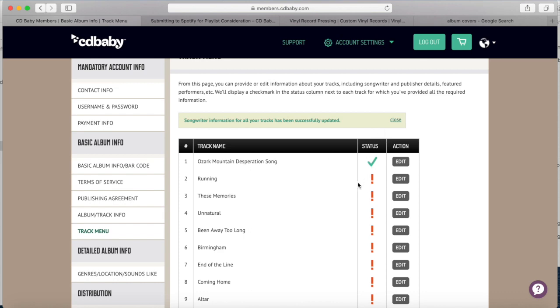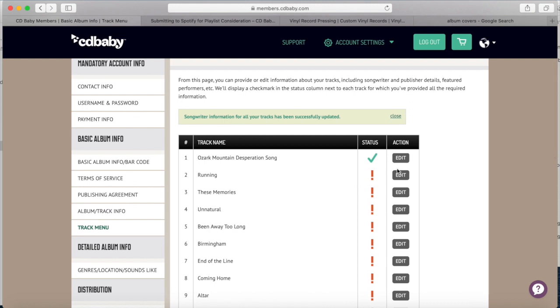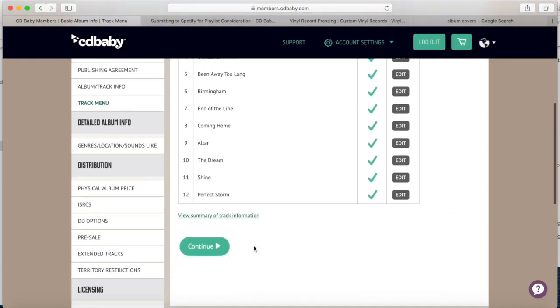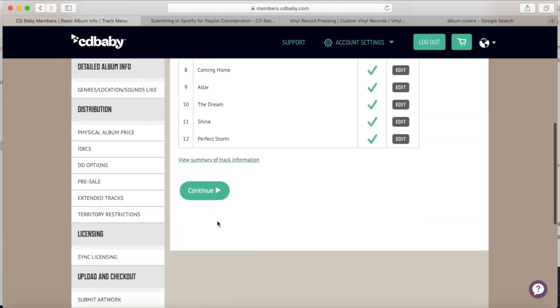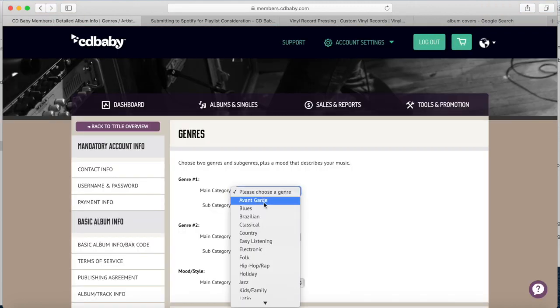If you run into trouble, you may have to go through here and add all these things individually, which is kind of a pain, but it's worth it just to have everything right. Once everything is filled out and you see the green check mark by all the songs, you can click continue, or you can go through and make sure everything's right. I know it's a hassle, there's a lot of things you need to check off, so you get all the money that you're owed and everything's square.